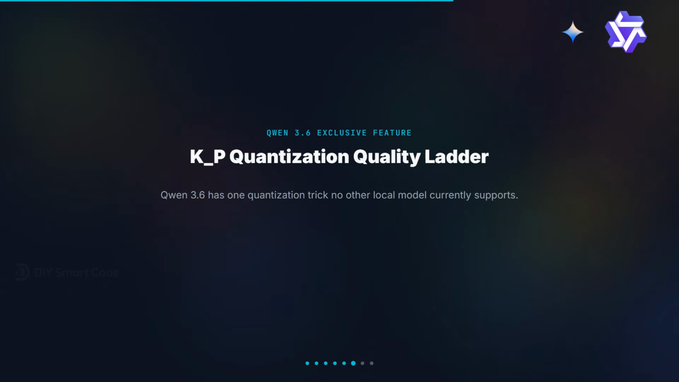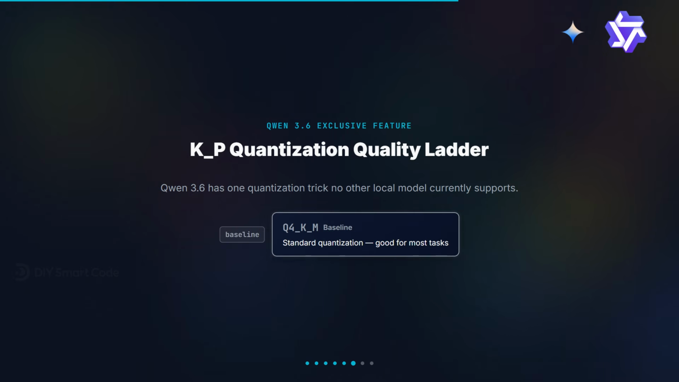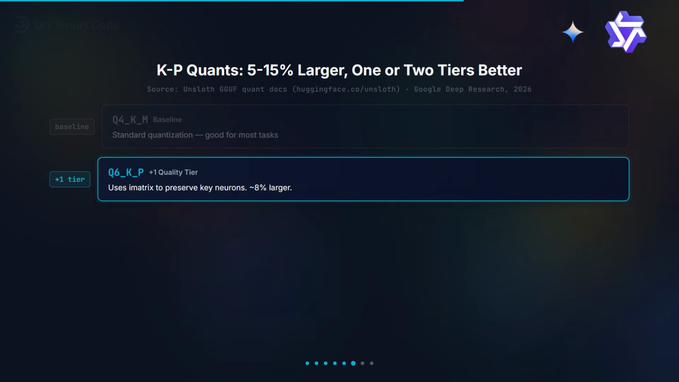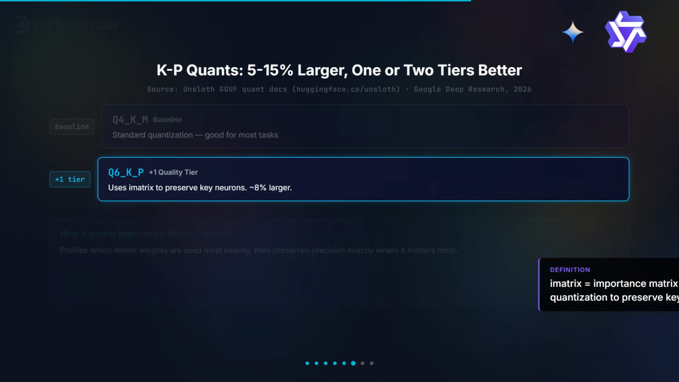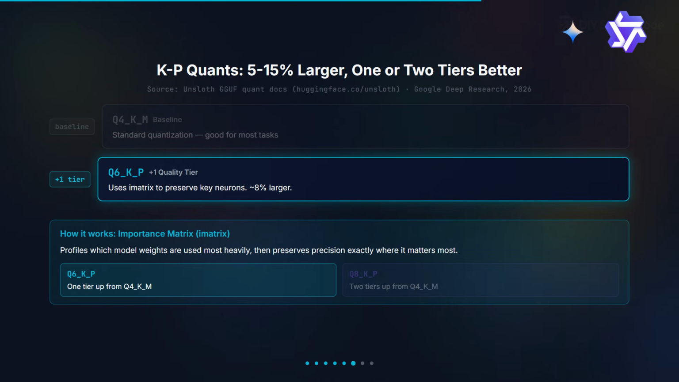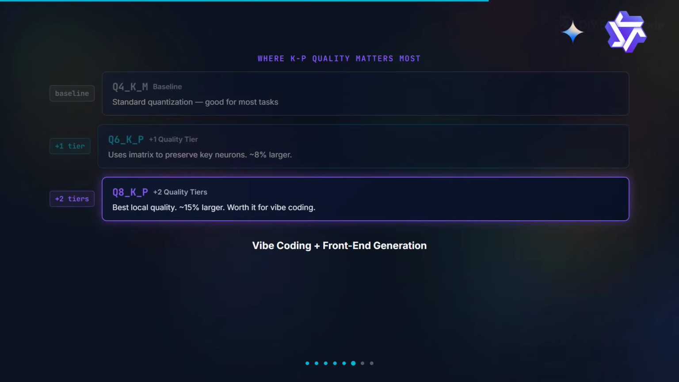Back to the video. Qwen 3.6 has one quantization trick no other local model currently supports. Standard quants like Q4_K_M are baseline. K_P quants go 1 or 2 quality tiers higher for only around 5 to 15% more file size. They use something called an importance matrix, or I matrix, which profiles which weights the model actually relies on heavily, then preserves precision where it matters most. Q6_K_P, 1 tier up, Q8_K_P, 2 tiers up. Both from the Unsloth Hugging Face page, linked in the description.